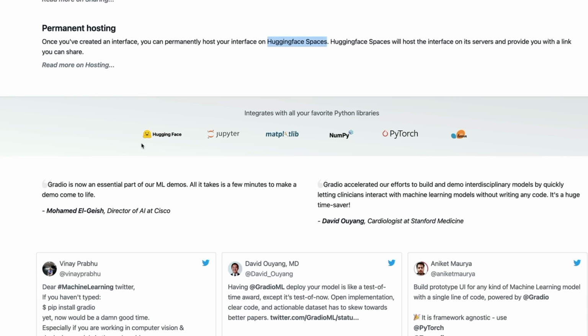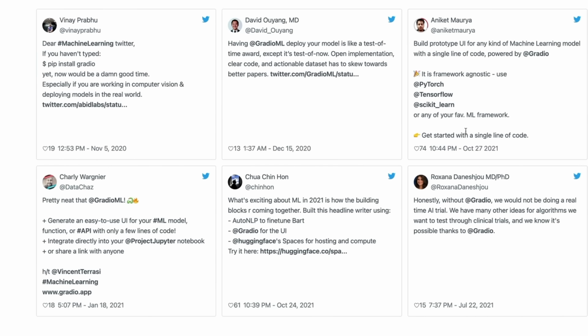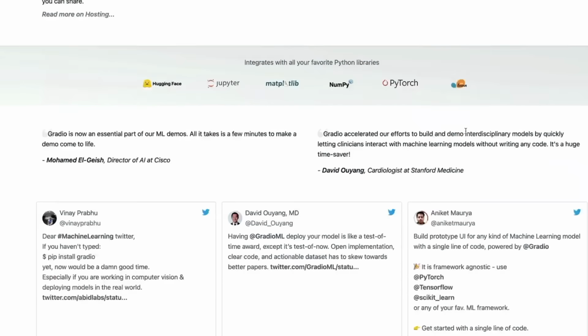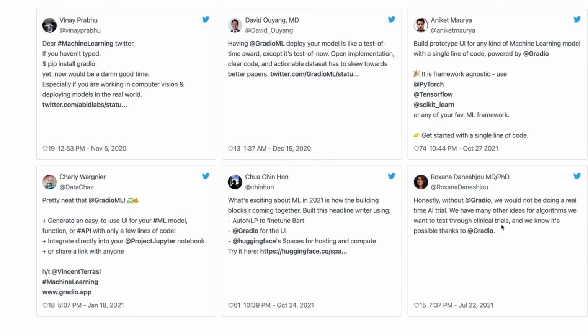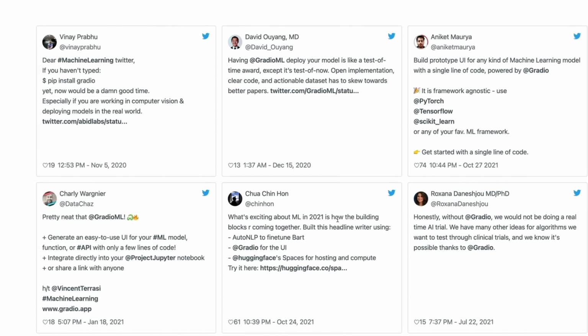Gradio has very good interfaces with Hugging Face, Jupyter Notebook, Matplotlib, NumPy, PyTorch, scikit-learn, and a lot of other machine learning libraries and the scientific stack in Python. You can see there are a lot of people who love using Gradio, and they have endorsed Gradio as a solution to do a lot of things. For example, the last example very clearly says, honestly, without Gradio, we wouldn't be doing a real-time AI trial. So in clinical trials, they have used Gradio to try out their algorithm. With AutoNLP too, somebody has used Gradio, and you can see a lot of different use cases of how people have used Gradio.